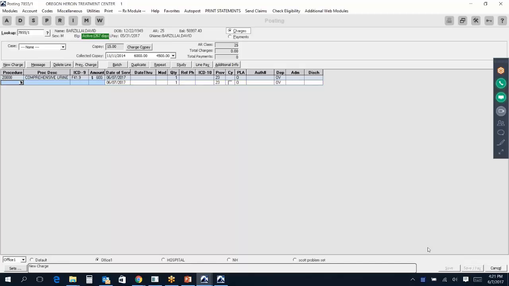Now, you don't really need to go in and manually enter this information. This would be if you want to add a code to a patient's chart. It wasn't entered in the original order. You need to add something on the fly.